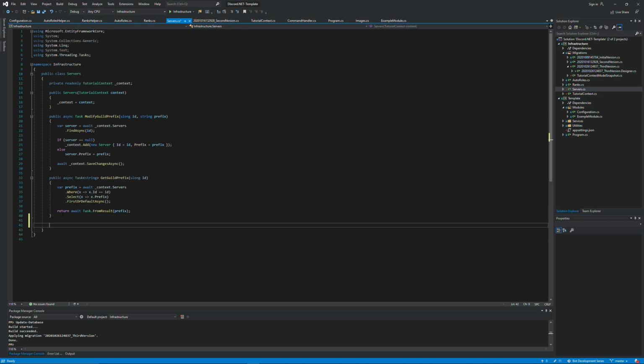Now let's go here and say private async Task. For the first function, we don't want to return anything. So we just say ModifyWelcomeAsync. And of course, what we want to pass in is the ulong ID, which is the server ID, and a ulong channel ID for the new channel. Curly brackets, and inside we say var server equals await _context. So we don't want to use the database.